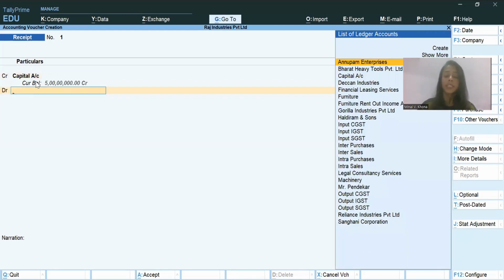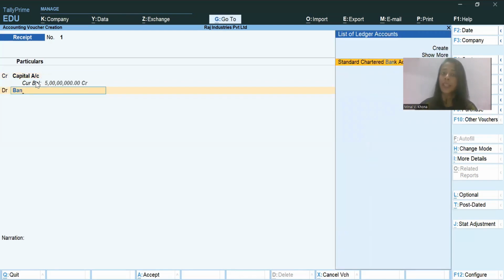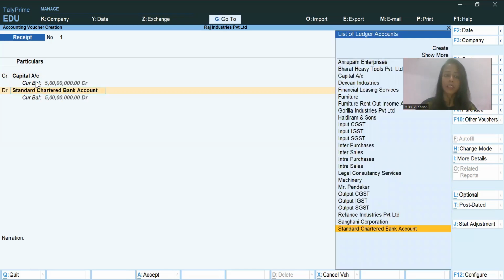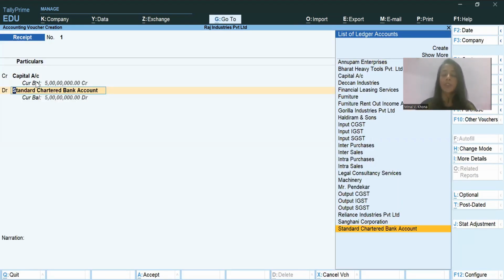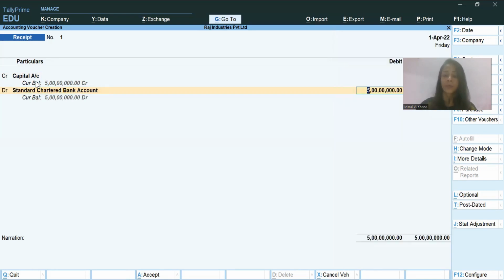All right. Now, what am I debiting? My bank account should get debited. I already have a bank account created. If you do not have a bank account created, you can create a bank account. What if you want to alter this bank account name, or some details in this bank account? Control Enter, and I can see the ledger alteration screen. I can alter the details. If you click on escape, you can escape from the screen wherever you are in. And if you click on Control A, you will be able to accept the screen.